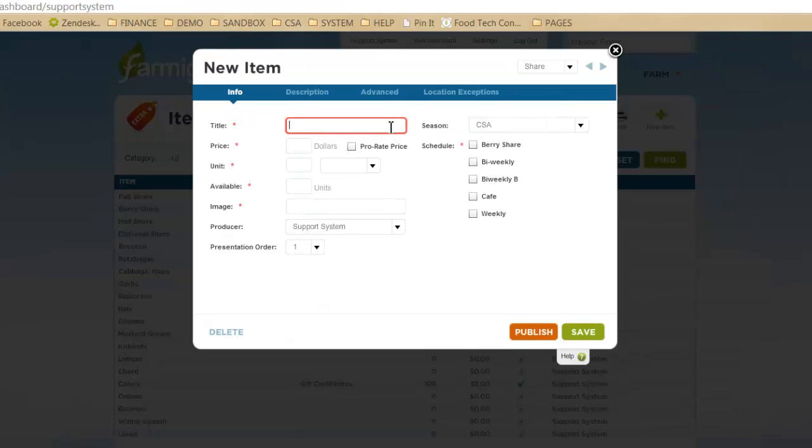In the Info tab, you can edit the basic details for an item. You can edit the title and the price. Here you want to enter a per distribution price for the item. For seasonal CSAs, you can choose to prorate the share or option. This means that if a member signs up once the season has already started, the system will automatically calculate the price to take into account the number of distributions missed.